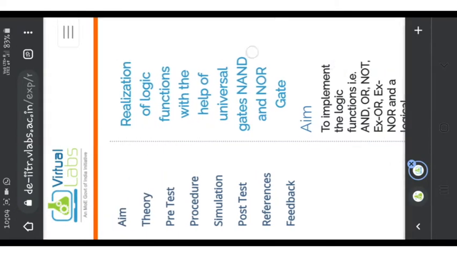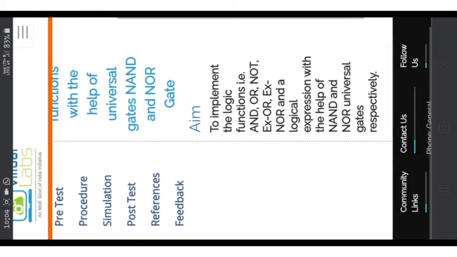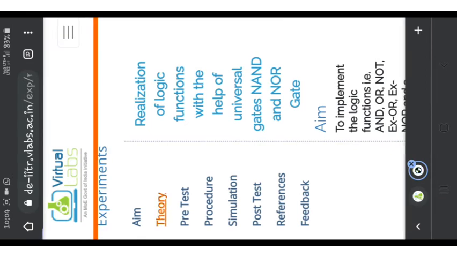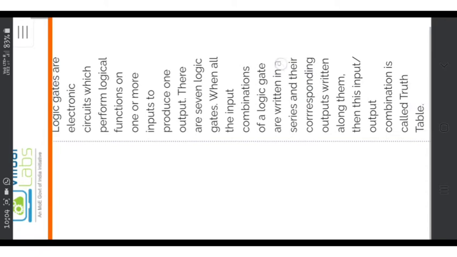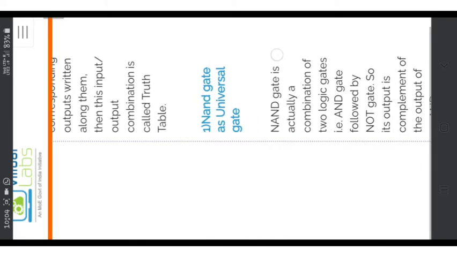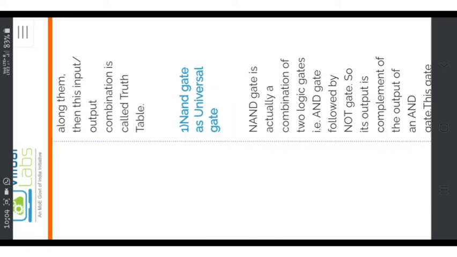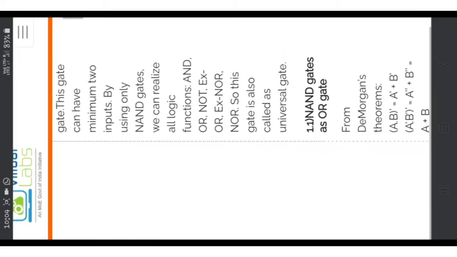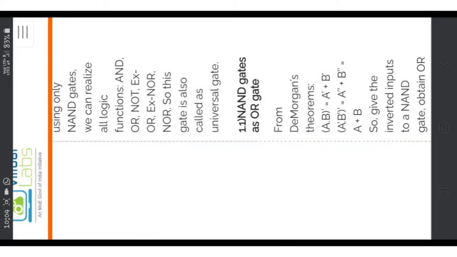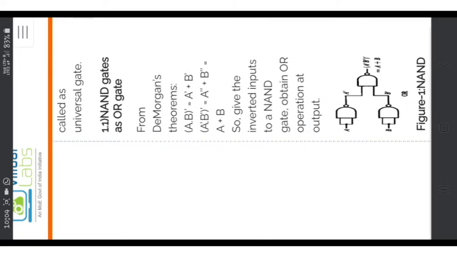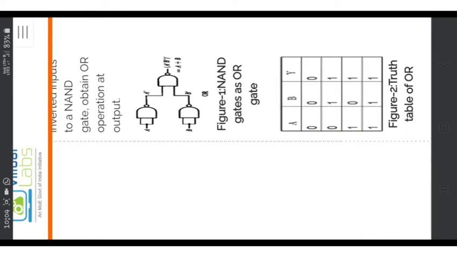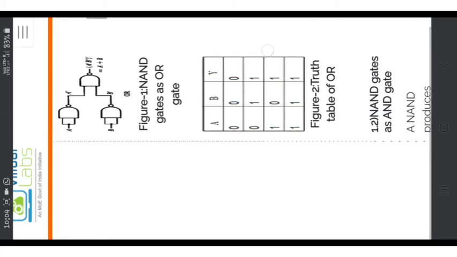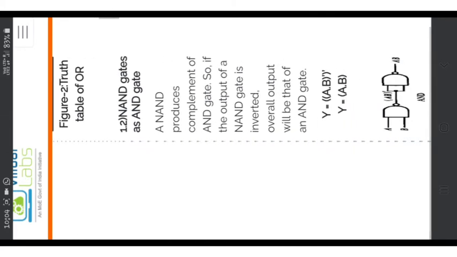This is the aim of the experiment, and this is the theory of the experiment. Here it is written in number 1 how NAND gate is used as a universal gate. And here it is shown how OR gate is formed using NAND gate. The formula is derived through De Morgan's law.